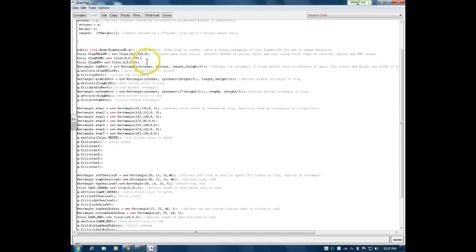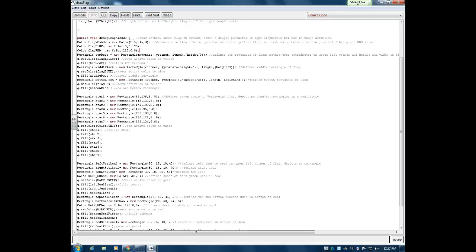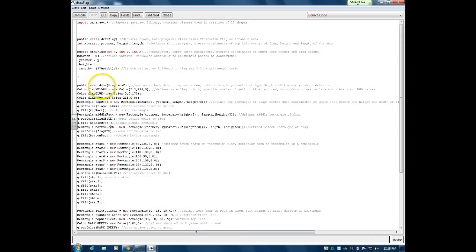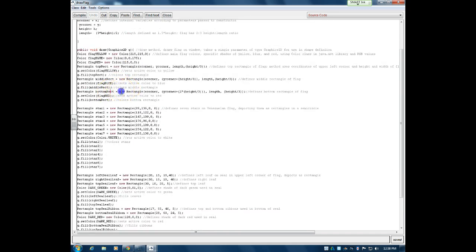Okay. The first couple statements are color definitions, which use RGB values, and you define specific shades of the colors you want to use in the flag, as opposed to the defaults. Those are the authentic colors of the Venezuelan flag. Exactly. These top, middle, and bottom rect are new objects of type rectangle, which is a class found in Graphics2D. What ends up happening is you define the top coordinates, which are x corner and y corner, and these vary.